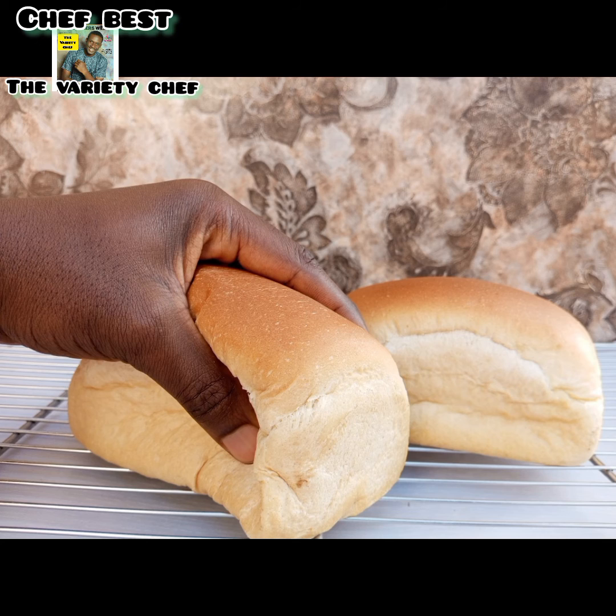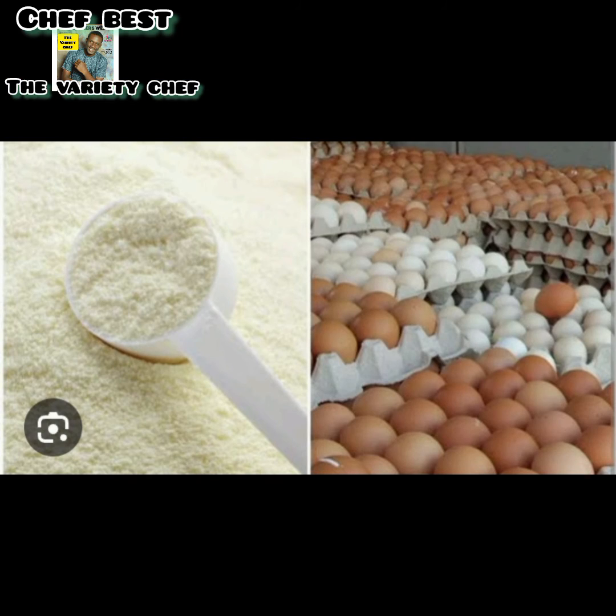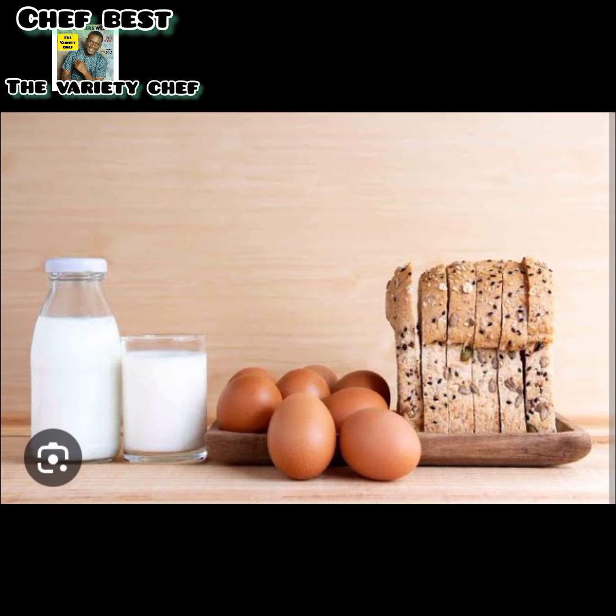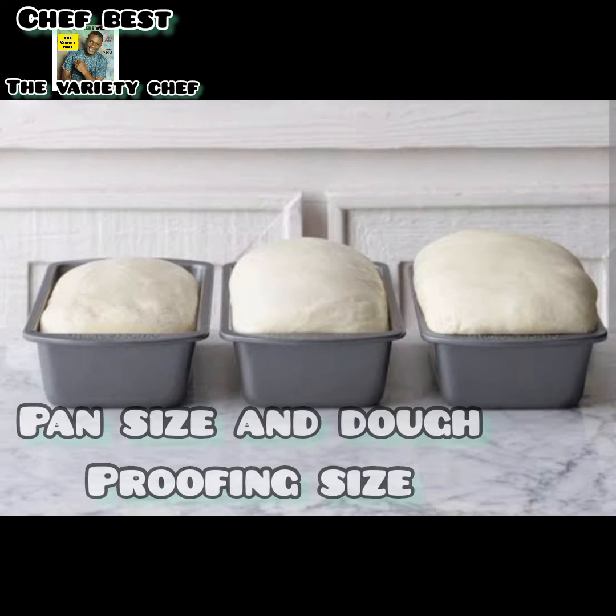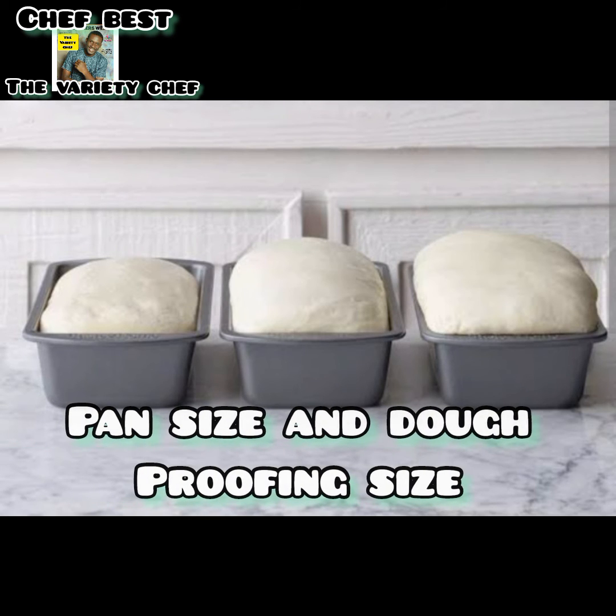As for the eggs, they serve as emulsifiers in bread production. They also add to the protein content of the bread and also help to tenderize the bread as well. Just as too much milk is bad in bread production, too much egg is also bad. Such breads with too much egg will turn out dense, will taste so eggy, and will take long to proof.